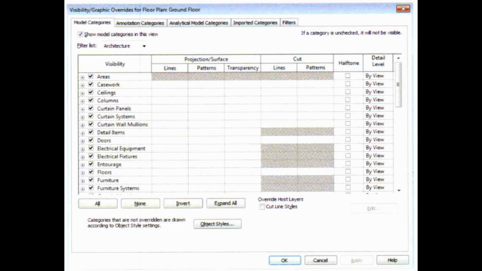View-specific overrides. Once project defaults are defined, views can be customized. View-specific overrides only affect the active view. This allows different drawings to show the same model in different ways. Overrides should be intentional and documented where necessary.